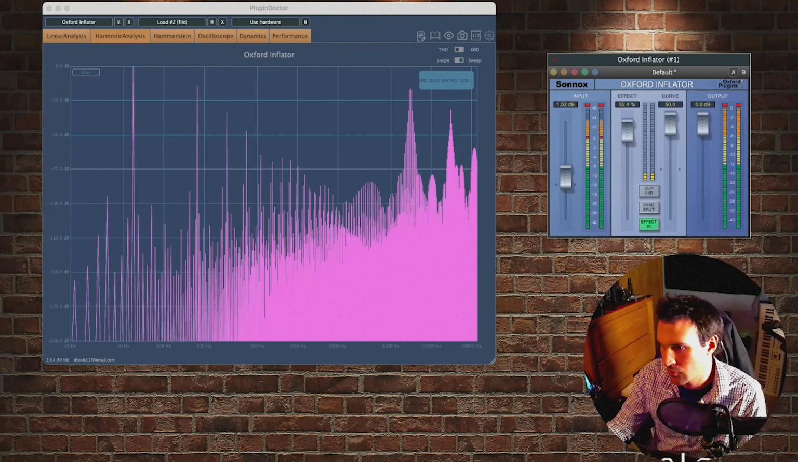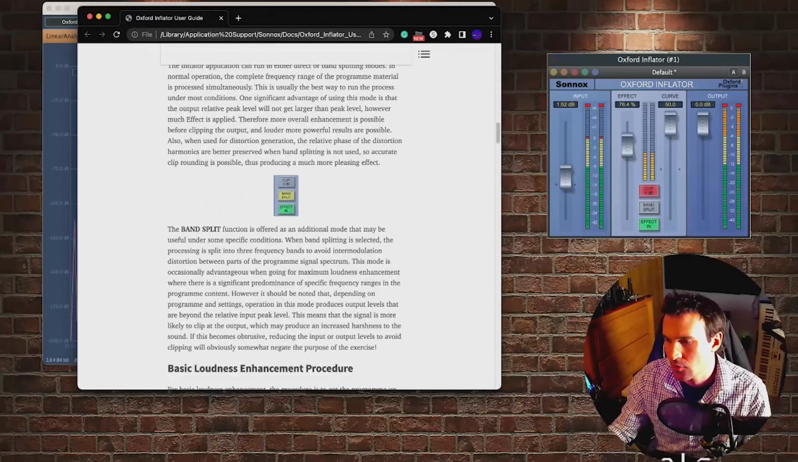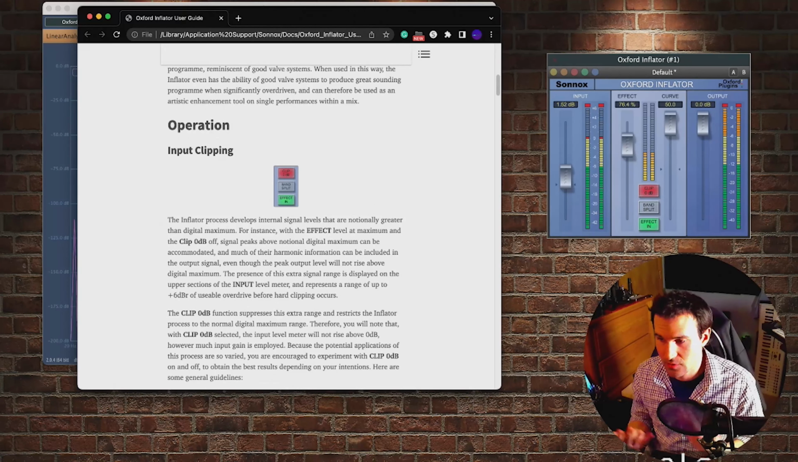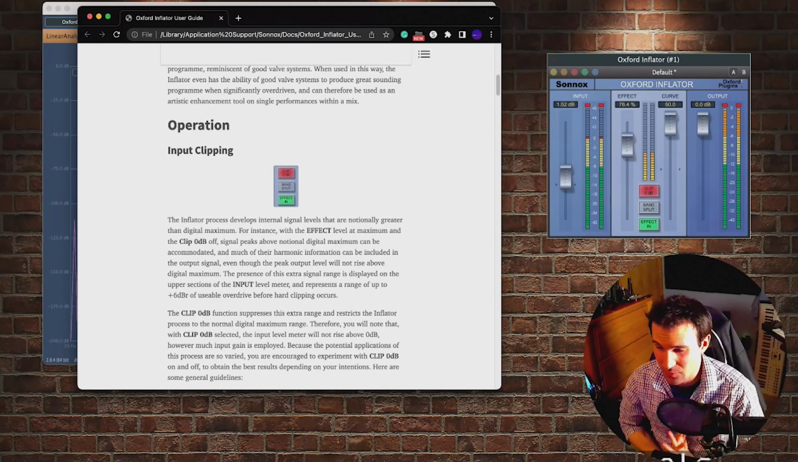So I would be careful when using this effect because this does introduce some harmonics that are not pleasing, that are not good for some certain instruments. It's pushing it past 100 here. Okay, going back into the PDF here. When using band split, you just got to be careful. This mode is occasionally advantageous when going for maximum loudness. And the clipper is just basically like a limiter, and also to my understanding, it also behaves like a clipper.